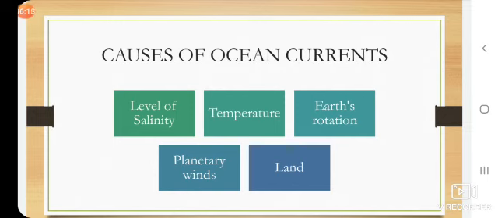The first important cause of ocean currents is the level of salinity. As you know, the ocean water is salty. The level of salt and minerals present in the water depends on the quantity of salt and minerals. The higher the level of salinity of ocean water, the denser the currents are. For example, the Mediterranean Sea is more saline as compared to the Atlantic Ocean, as the Atlantic water flows into the Mediterranean Sea surface.